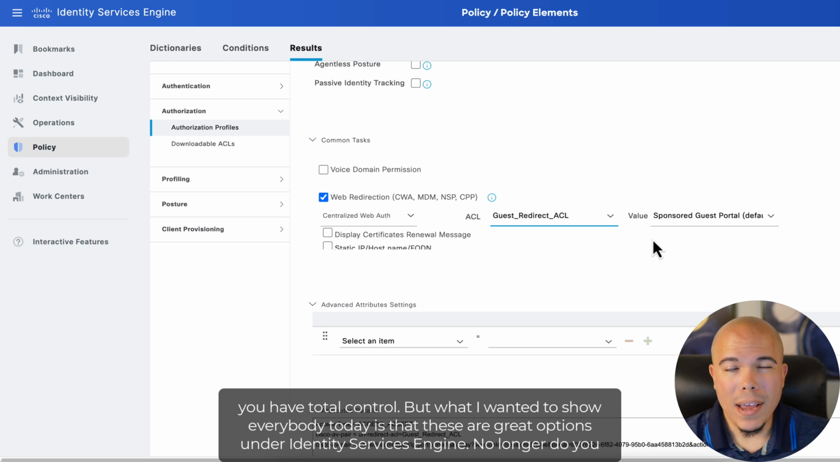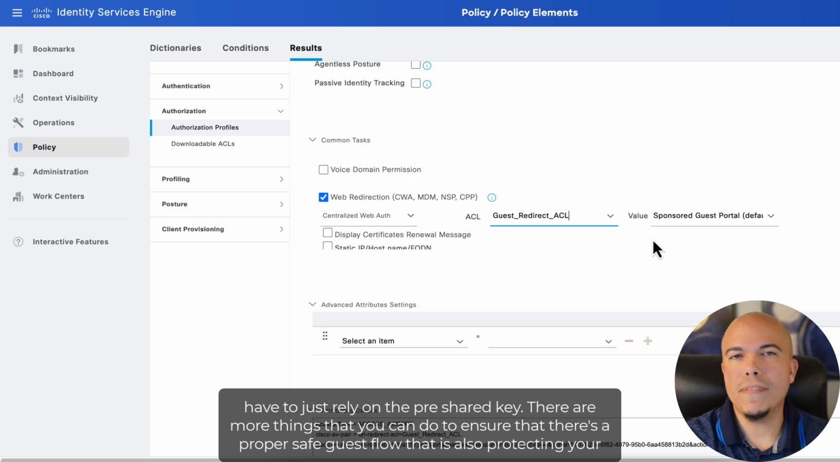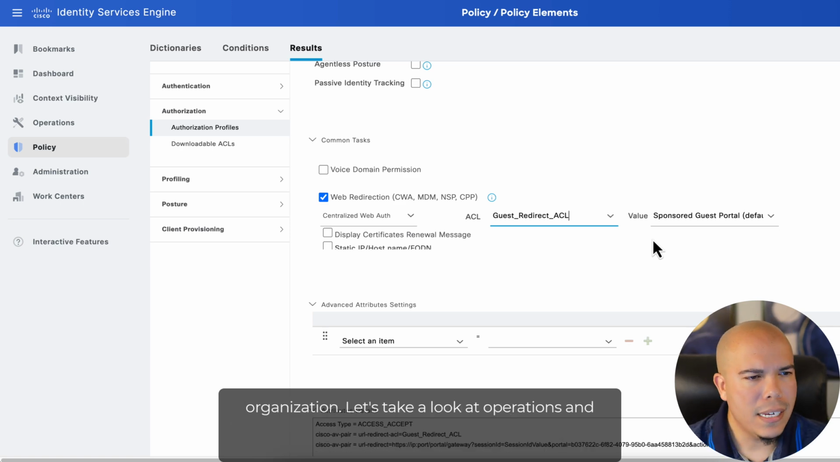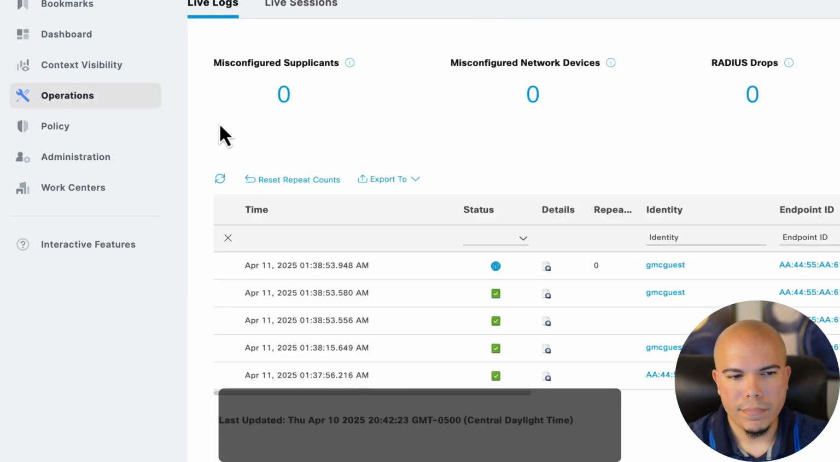But what I wanted to show everybody today is that these are great options under Identity Services Engine. No longer do you have to just rely on the pre-shared key. There are more things that you can do to ensure that there's a proper, safe guest flow that is also protecting your organization. Let's take a look at operations and live logs.